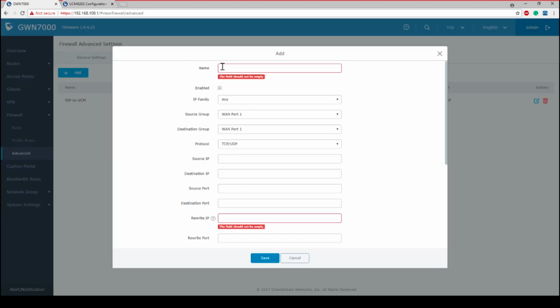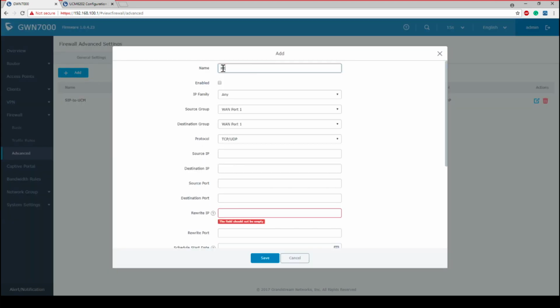Next, we're going to go ahead and do our RTP range. RTP, we're going to enable. Going to go through the same stuff. Source port is going to be WAN. Destination group is going to be group 0.